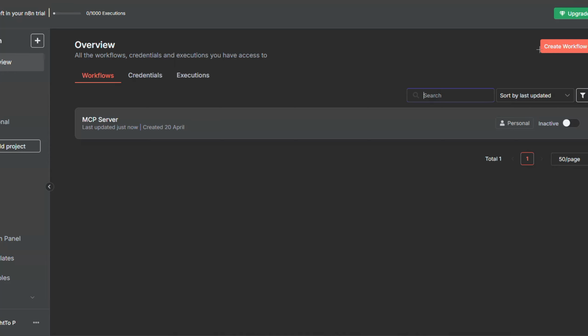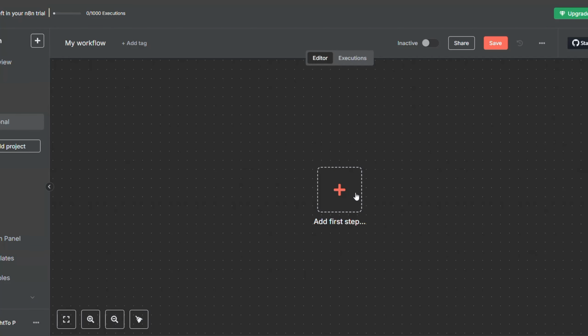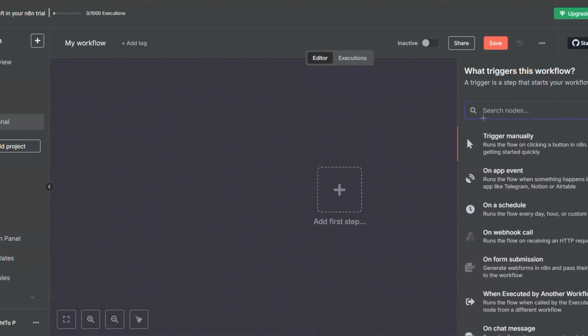I don't have a workflow yet, so I'm gonna create a new one from scratch. Just go here. For this, we will be using an AI agent that will be using the MCP server that we either created or we found. So click on add first step here, or as I mentioned before, right click and click add node.